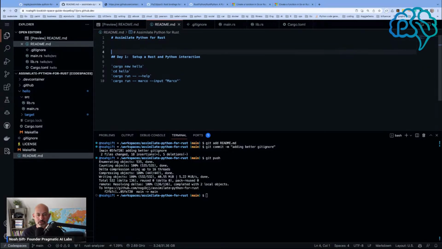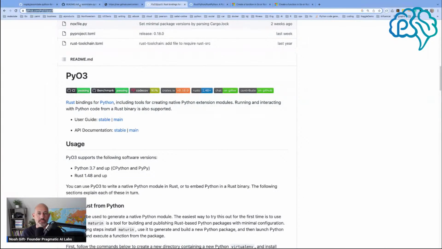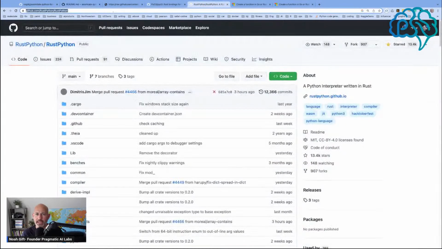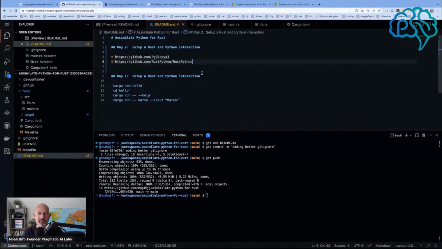So for day 2, I think the best thing to do would be to look at the setup for Python and Rust. And so I'll check out this, which is PyO3, and I'm also going to check out this, a Python interpreter written in Rust. So there's some very, very exciting things here for people to play around with.